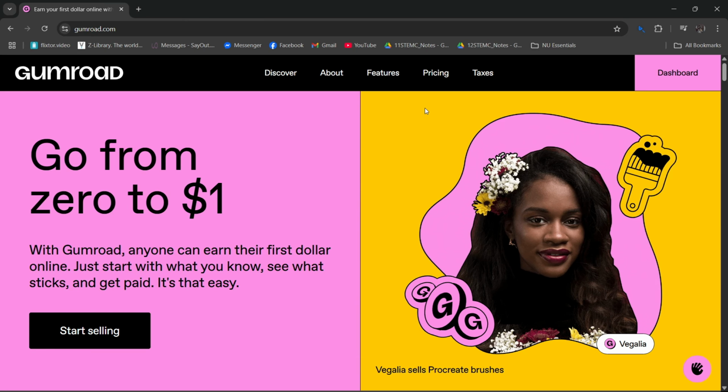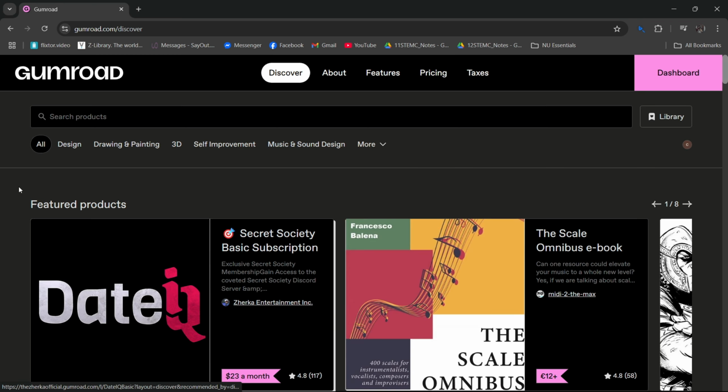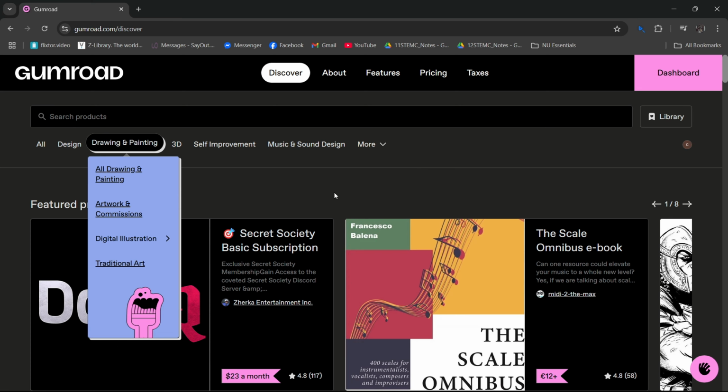And once you're in, you will see this page, and you just have to sign in if you have a current account. But if you don't have one, just click on sign up so you are able to register. And after that, you need to head over to the Discover section. Once you click on that, you will be redirected to this page and you can utilize the search bar to search for products.